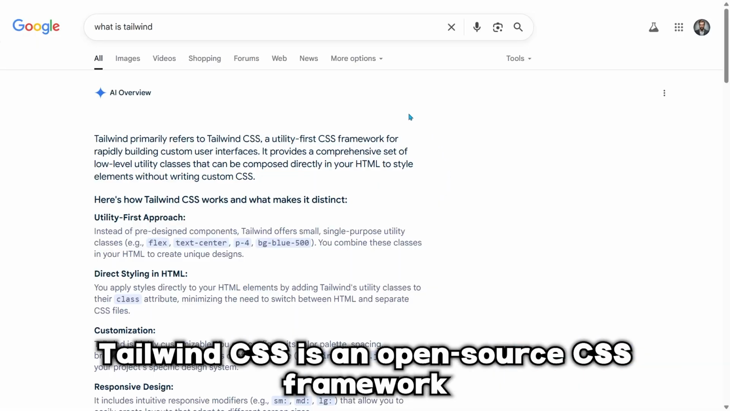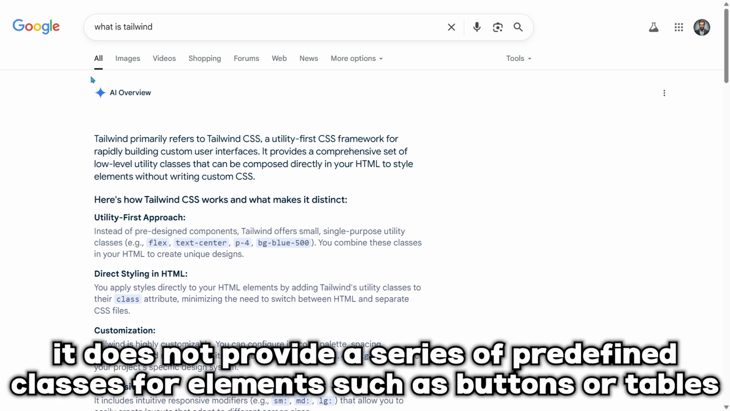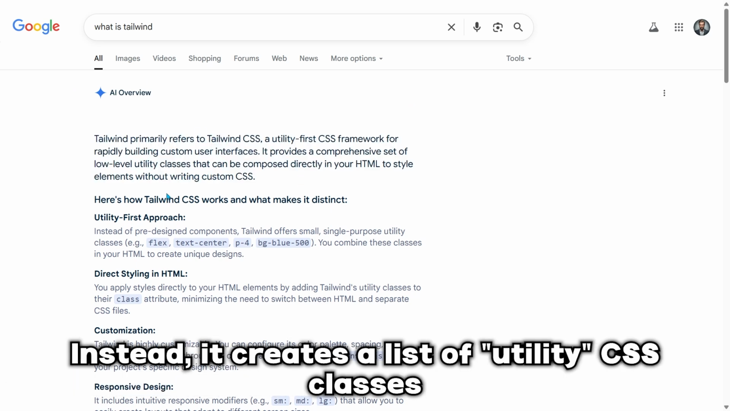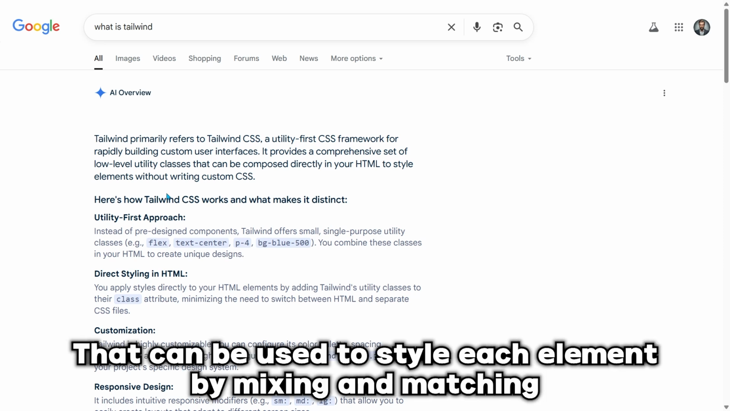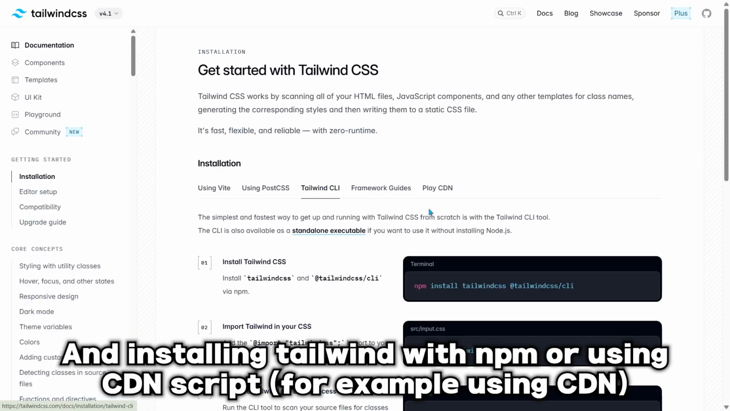Tailwind CSS is an open-source CSS framework. Unlike other frameworks like Bootstrap, it does not provide a series of predefined classes for elements such as buttons or tables. Instead, it creates a list of utility CSS classes that can be used to style each element by mixing and matching. The tools we need for Tailwind include a text editor like VS Code and installing Tailwind with npm or using a CDN script.